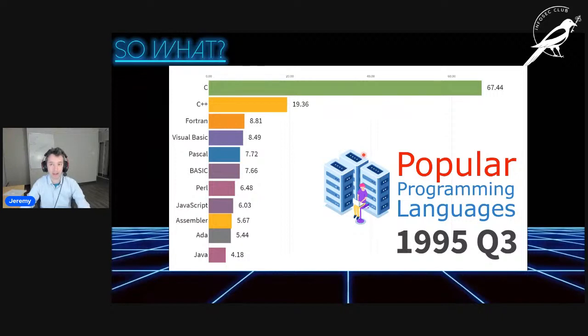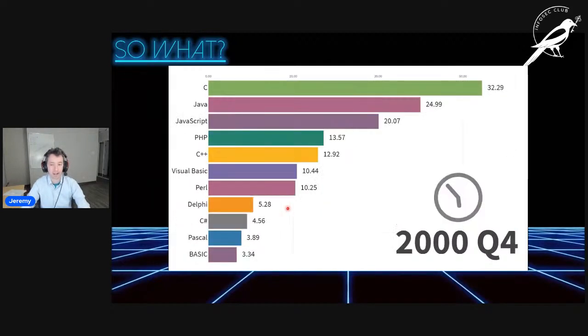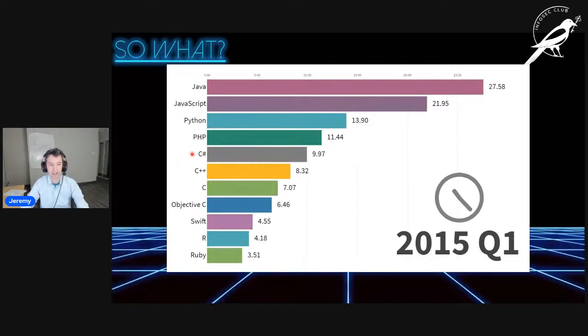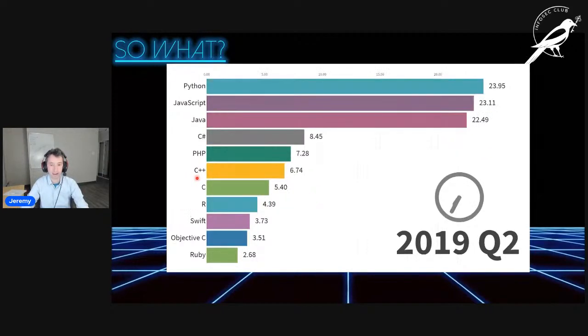In 1995, C and C++ are still crazy popular. Java and JavaScript are coming up. By 2000, C is still the most popular, but Java is number two. JavaScript and PHP are both up there. The internet's starting to become a big deal, but C and C# are still on the list. By 2005, Java is winning, but C, C++, and C# are still in the top 5. By 2015, they're falling down, but they're still up there. And to finish, in 2019, Python overtakes JavaScript and Java because it's just a nice language.